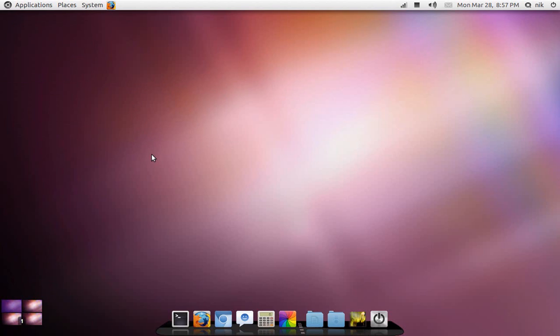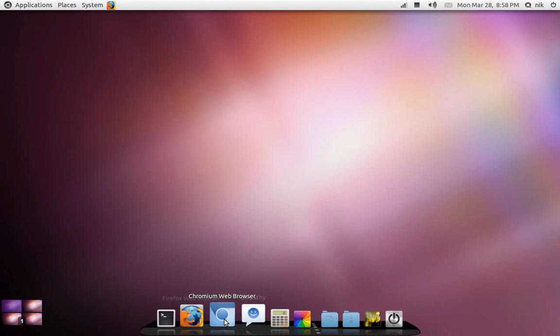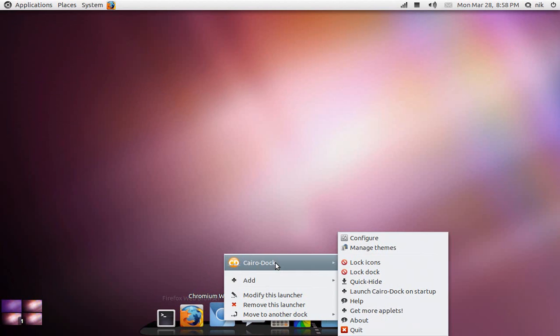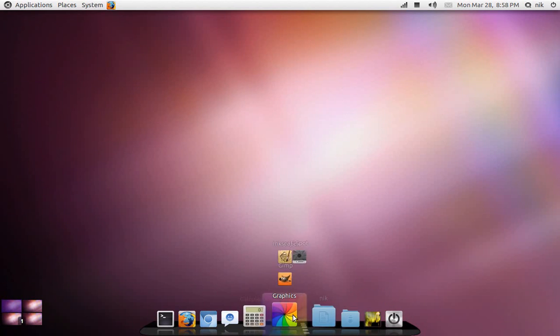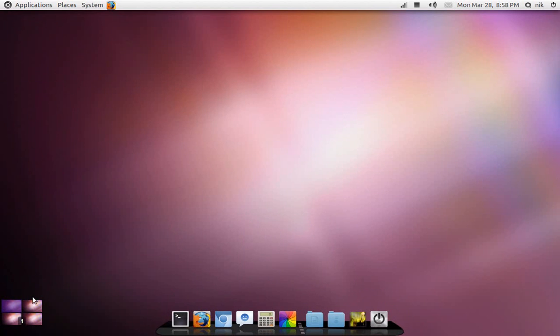There it is. Okay, now the first thing you need to do is right click on it, and where it says Cairo Dock, right here it says launch Cairo Dock on startup. So click on that, so when you log in next time, it'll be there. It's broken down into applications and applets. The left side is your applications and the right side is your applets, and this is the default theme that it comes with, and this is the one that I'm going to modify to make my own.